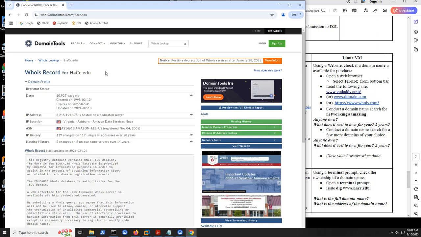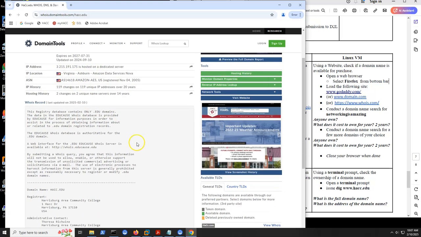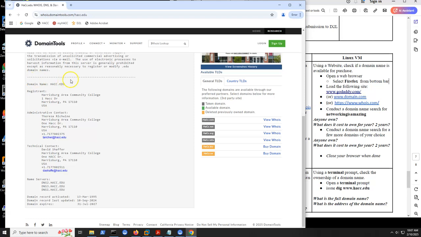We're reversing that. And if we take a look, this was first created in 1995. And right now it was updated at, looks like, fall of '24, and it's going to expire in summer of '27. So Hack is buying this domain and keeping it registered for periods of time. The IP address of the hack.edu website, that is being hosted by Amazon Web Services down in Virginia. And down here is some more details about the college, contacts, etc.